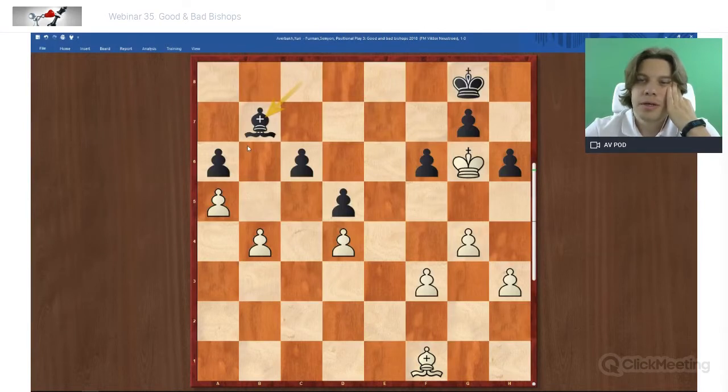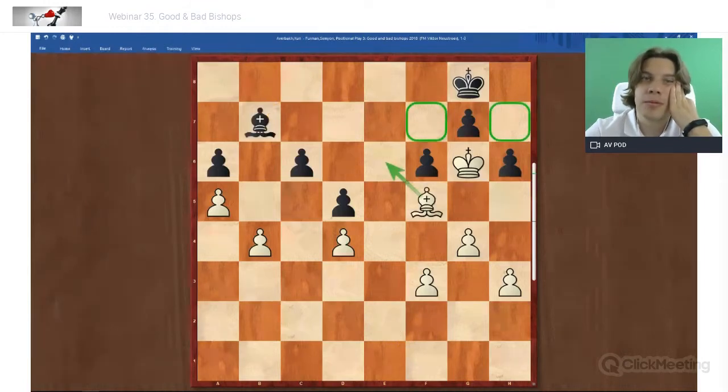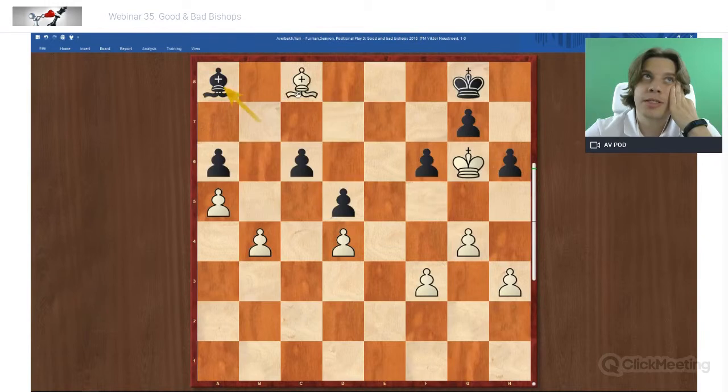Okay. Triangulation, right. That's right. So bishop e2, bishop c8, bishop d3, bishop b7, and bishop f5. Now the bishop may move only to a8. And if so, we play bishop c8, the game is over because he loses this pawn.